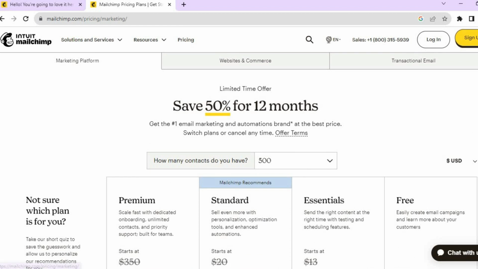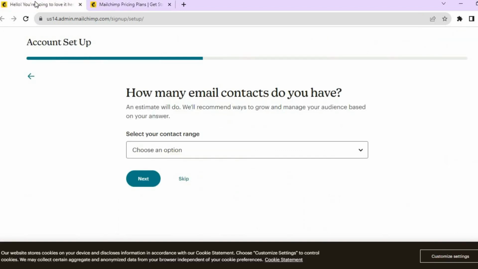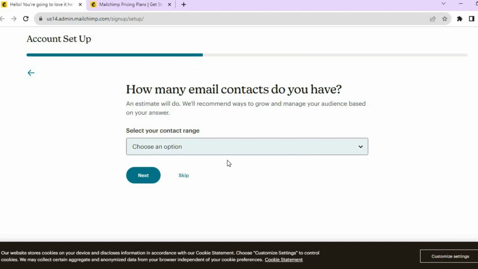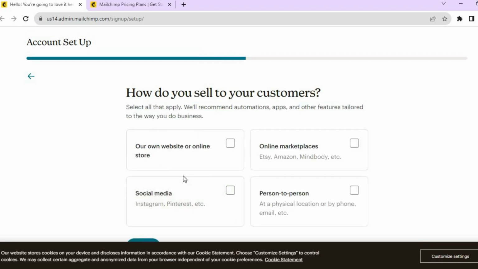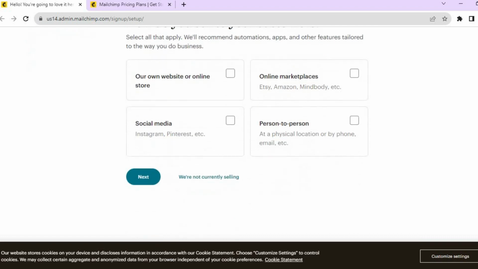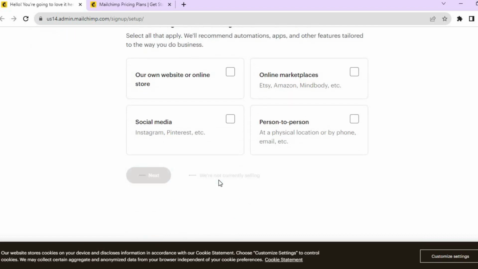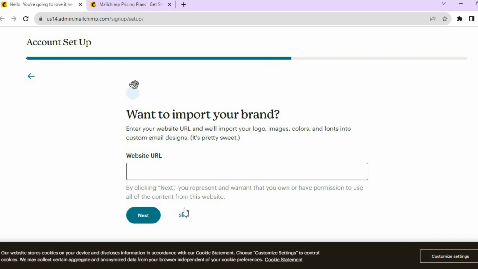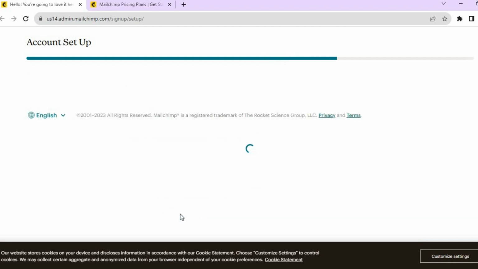So you're going to tap on sign up, or if you already have an account on Mailchimp, you could tap on log in. To sign up, all you'll need is your email address and you'll also create a password. Once you have signed up and you have verified your email address, you'll be led to this dashboard, and from here all you'll need to do is tap on skip, or you could choose whichever option suits you. So for this example, I'll simply tap on we are currently not selling, then I'll tap on skip right here.